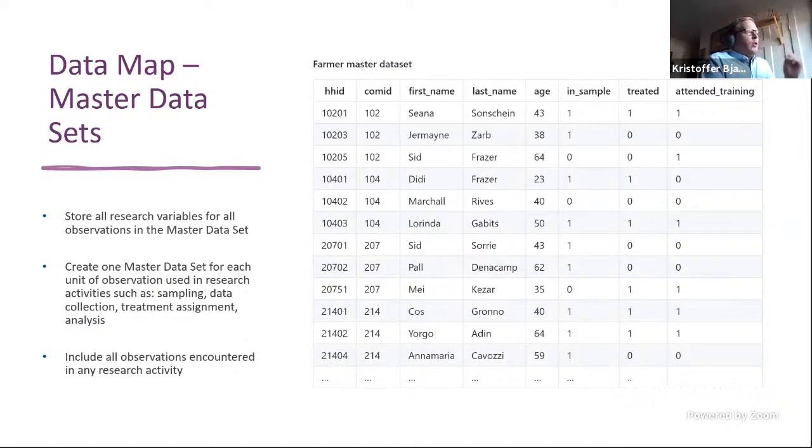You should create one master data set for each unit of observation that is used in any significant research activity. Examples of significant research activities are sampling, data collection, treatment assignment, and analysis. In many projects, the unit of observation is the same for all of those activities, but it's definitely possible that you can use different units of observation for this.